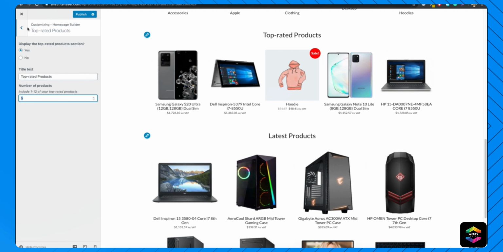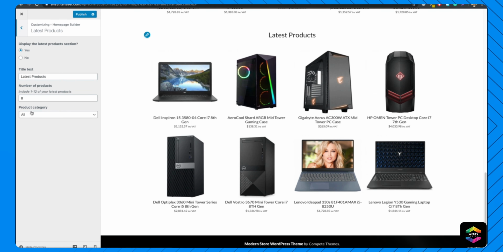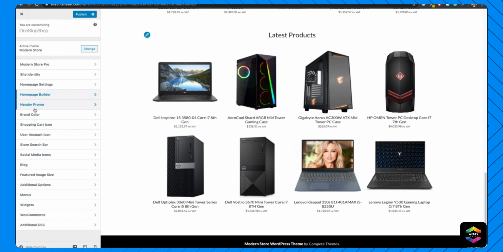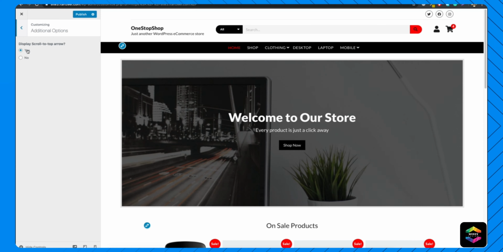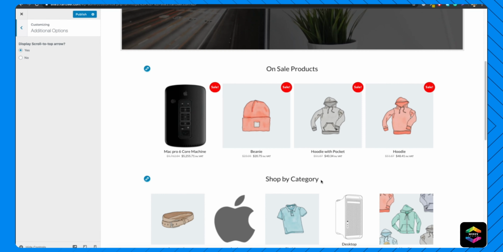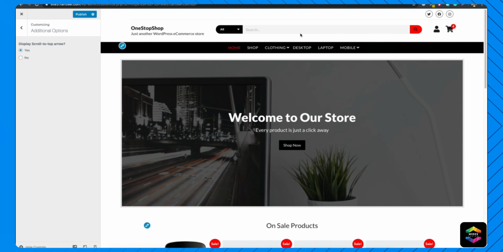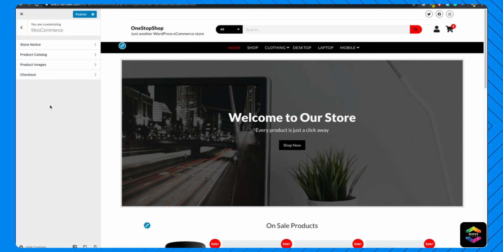You can decide the number of products you want to show, and the latest products, which is right here. You can decide the number as well. And that's all. They are basically letting you customize it. There is nothing else you can do right now. In the additional options, we've also got display scroll to top arrow. So this is the arrow. If someone clicks, they are going to be taken right to the top. So that's all they are showing right now.